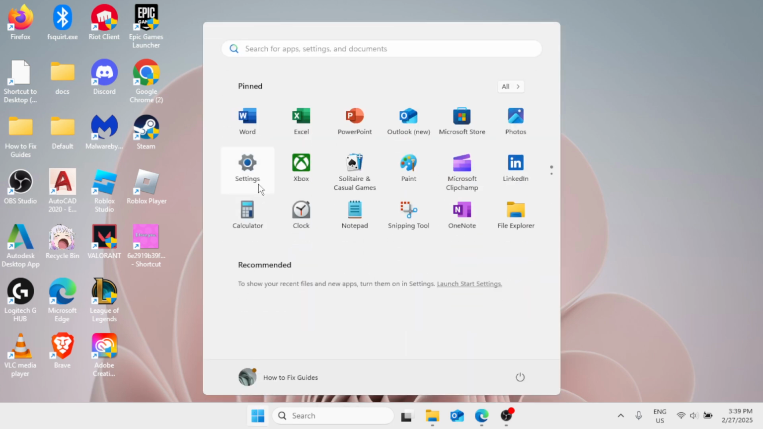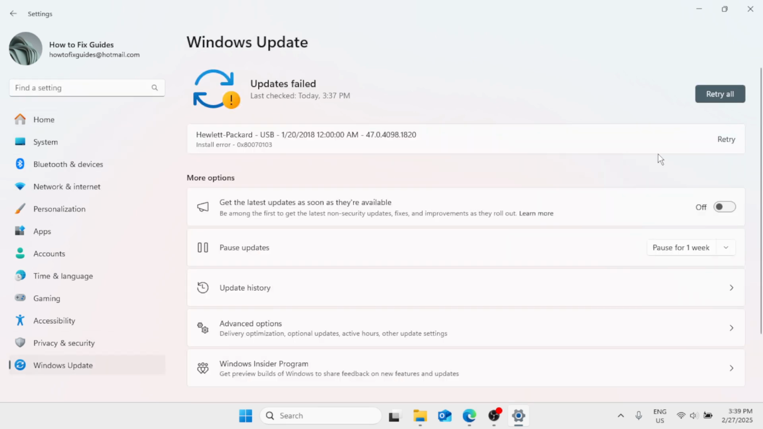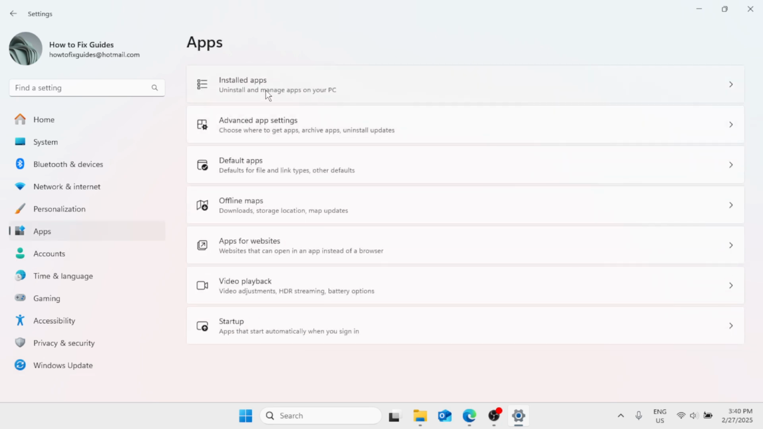Click on the Start button, go to Settings. In the list of options on the left pane, you have to click on Windows Update. Make sure you're running the latest version of the operating system that you are using. And once you're up to date, click on Apps on the left pane. Click on Installed Apps.